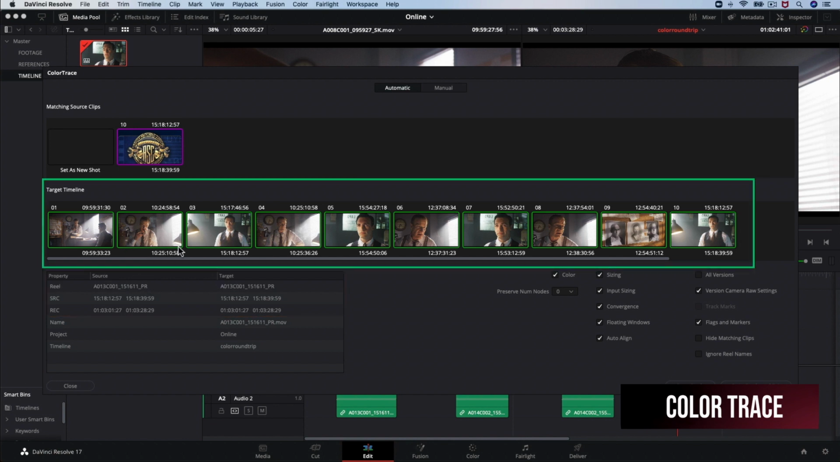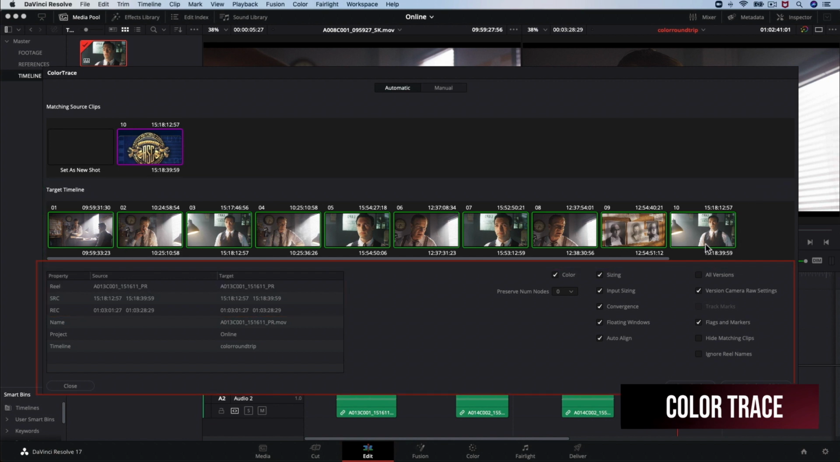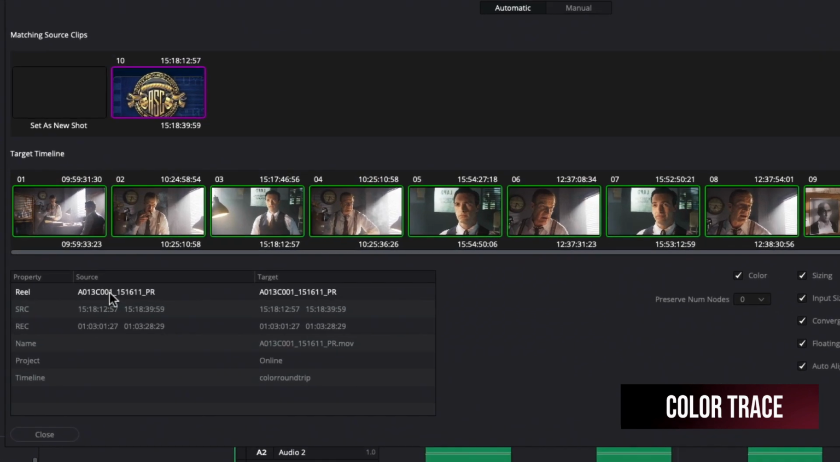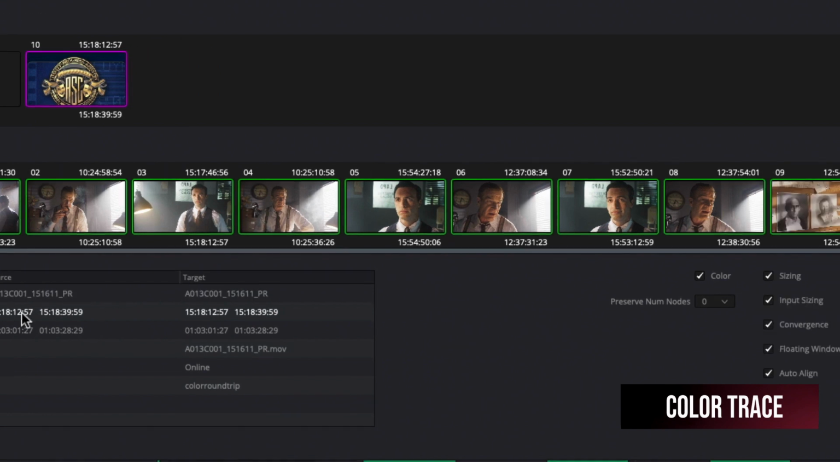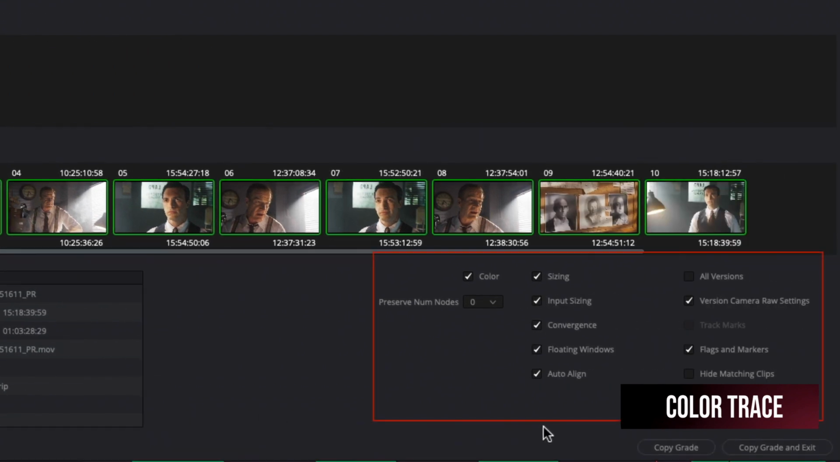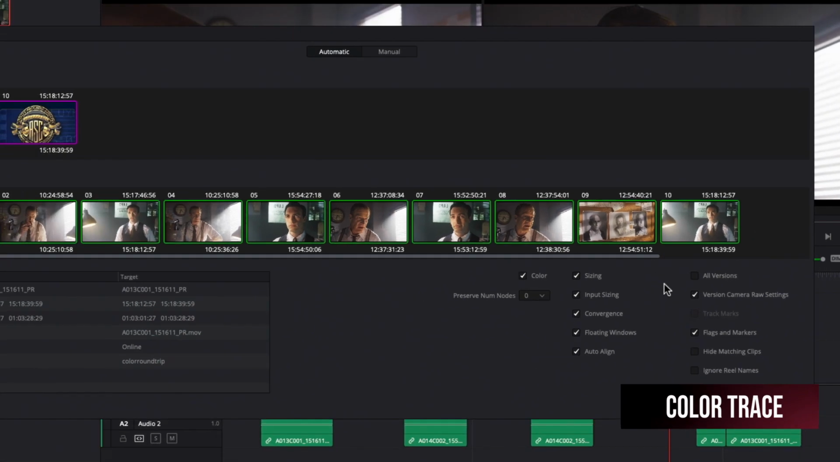our clips green. If you have a conflict, the bottom of the interface provides additional information and control. To the left is a table that compares the metadata of the source and target clips, and to the right is a list of criteria that will be transferred to the clips.